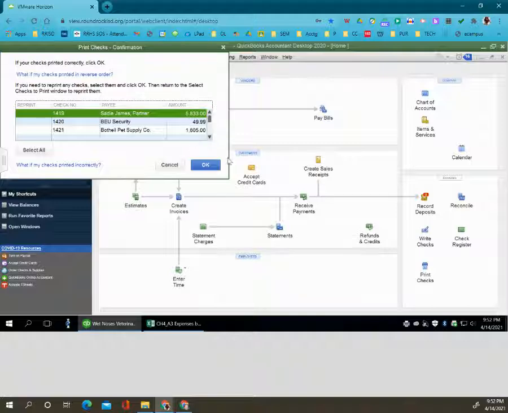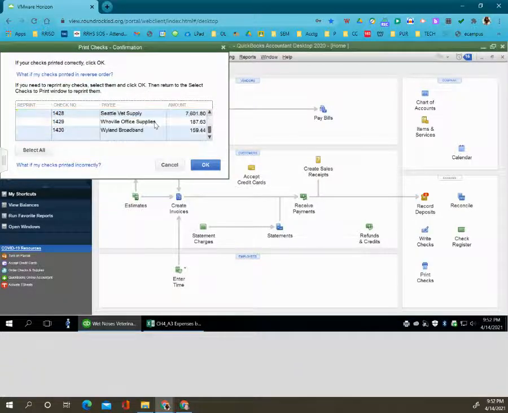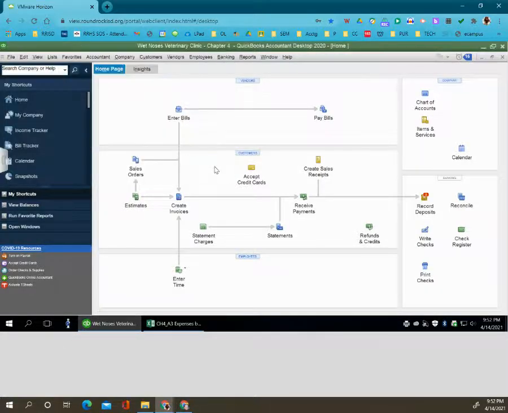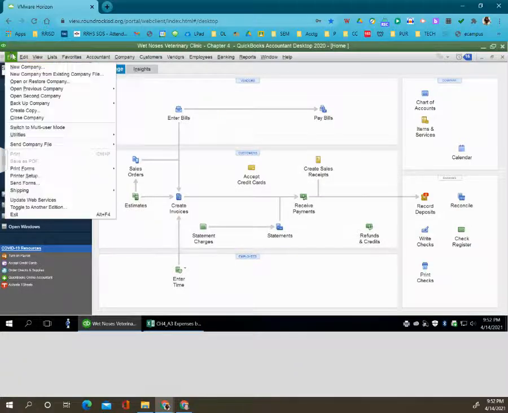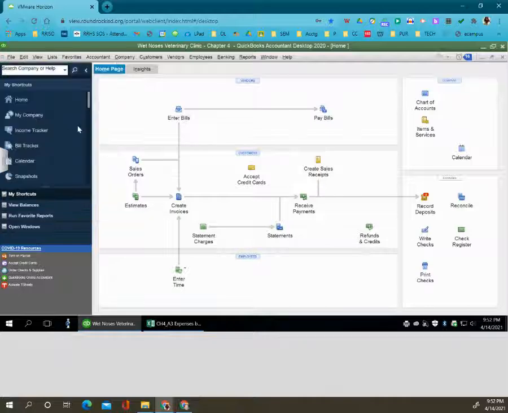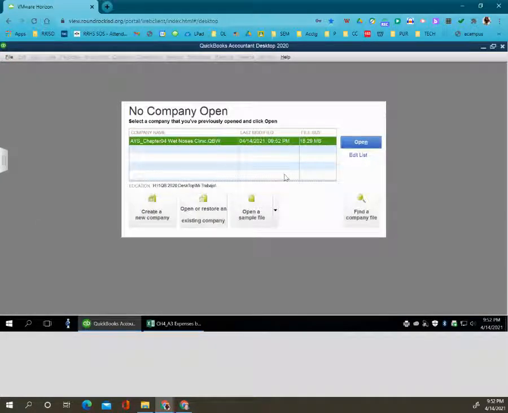Did it print correctly? So this is the other piece. You can kind of look through here and make sure all these are good for the ones that you wanted to print. And then you can say okay, and you're good. So anyway, now we can close the company file. Where's my mouse? There we go. File and close the company. There we go.